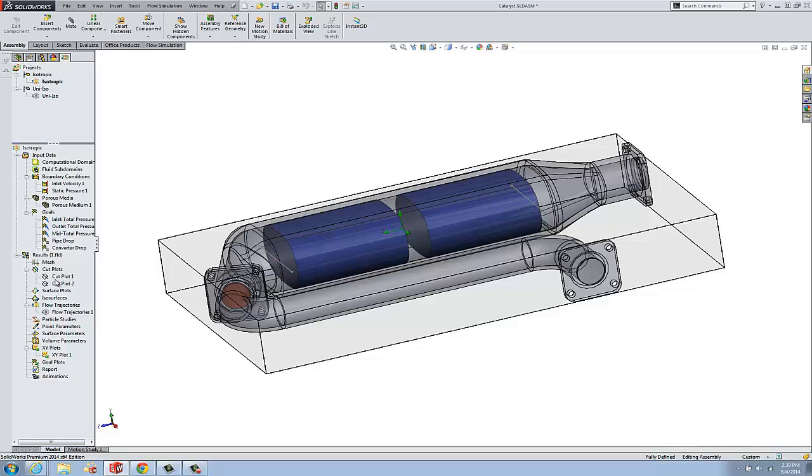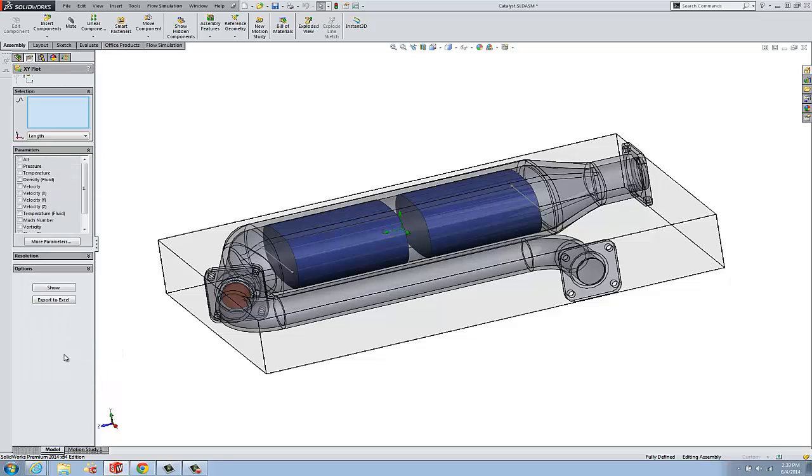Down here in our results, we can right mouse click and insert a new XY plot. One of the things we need to define that plot, we either need a curve or an edge. In this case, we don't have that geometry, so we're going to use a sketch, which can also be used. I'm going to select this sketch that's been drawn before, and I'm going to select the second sketch at this location.